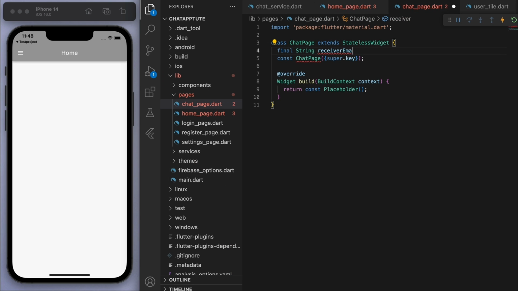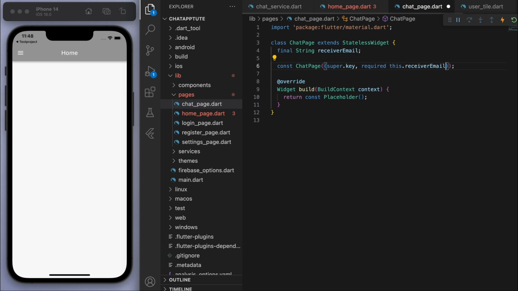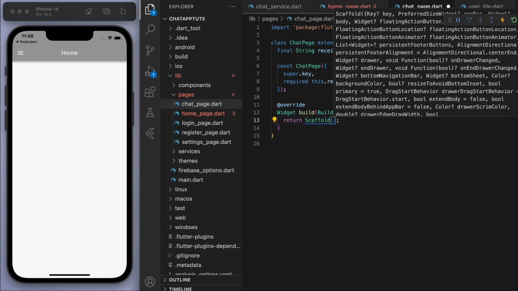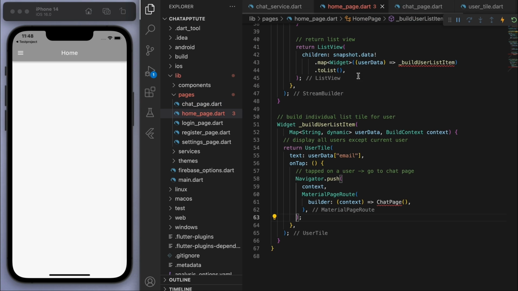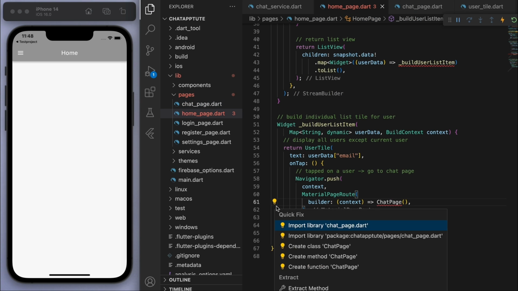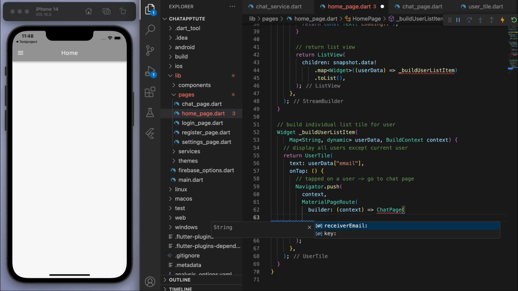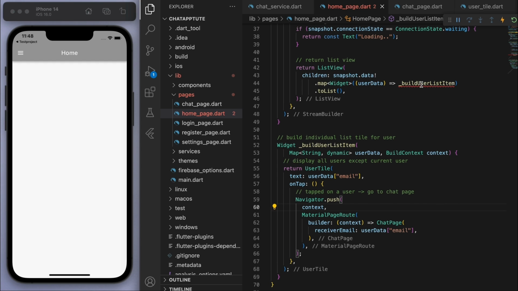And require the receiver's email just to know who we're chatting to. So let's come back to the home page, import the chat page we just created, and just give it the user's email. Cool, everything's ready. So if I just come back to our red squiggle here, build user list item, we have to give it the two parameters, which is the user data and just the current context. And I think that's all good.